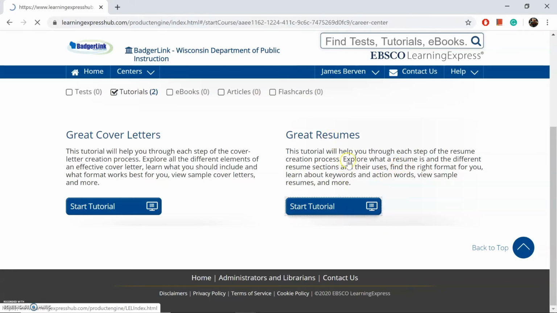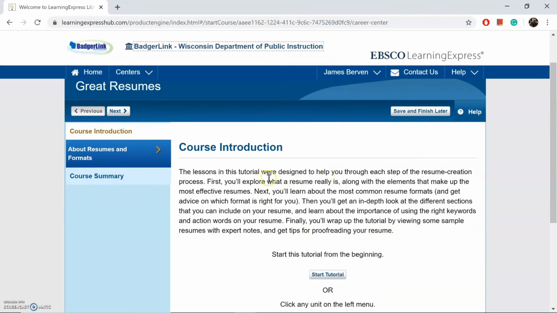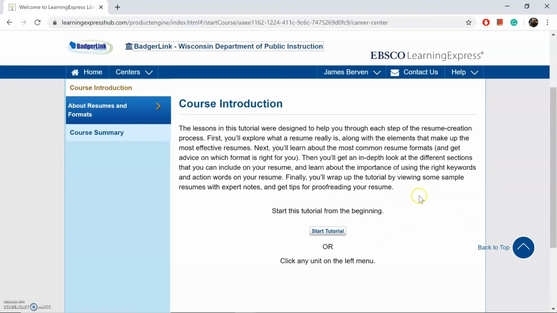So let's see what happens when we click resumes. So right now it takes you into the course introduction. You can read through this, and it's a little different for an ebook, but it's even easier because in an ebook you just start reading the material right away. This one we can click start tutorial. Wait for it to load.